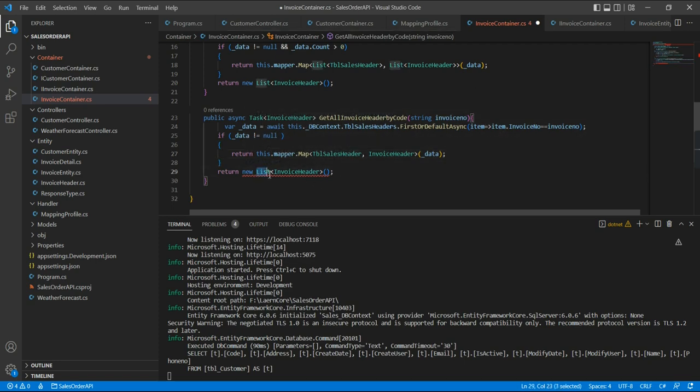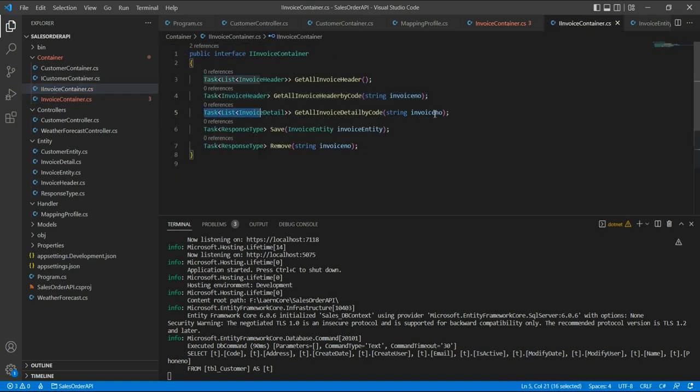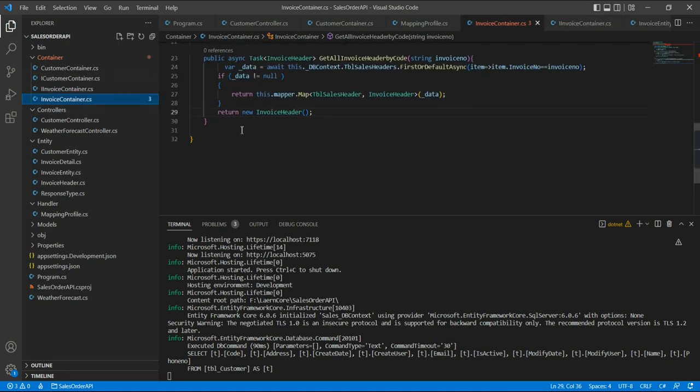Okay, we have done it. Finally, even if you don't have the data, we need to return a single object only. Okay, great. We have completed our second method. Now let me move on to our third method, get all invoice detail by code. I am going to follow the same steps.